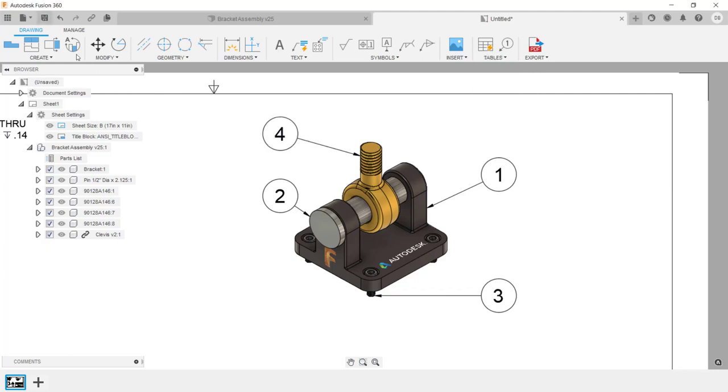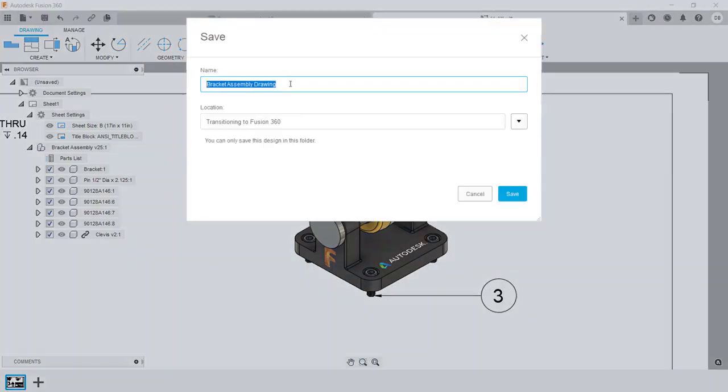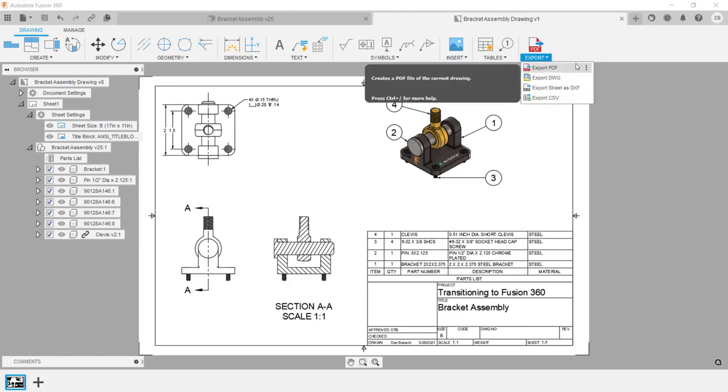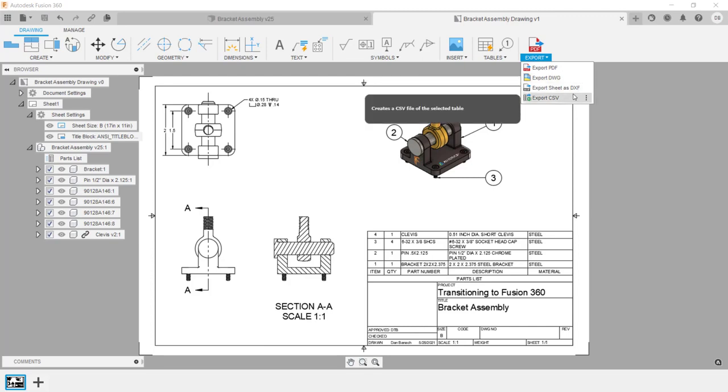What I want to do next is save the file. In the dialog box, confirm the name of the file and the location where it's going to be saved, and then click Save. If you need to export the drawing, go under the Export menu, and here you can export the file as a PDF, a DWG file, a DXF file. With the CSV option, you can export a table or a parts list.